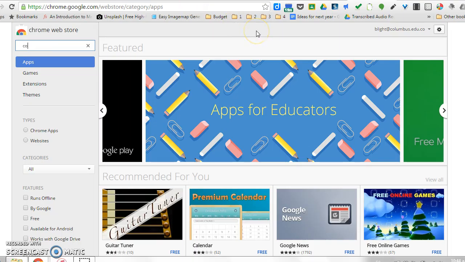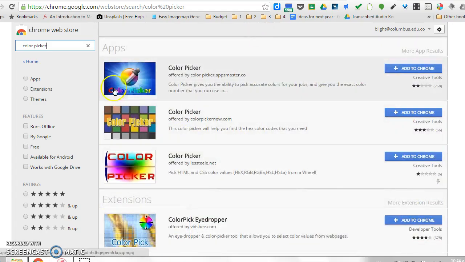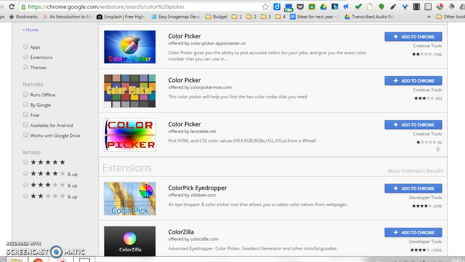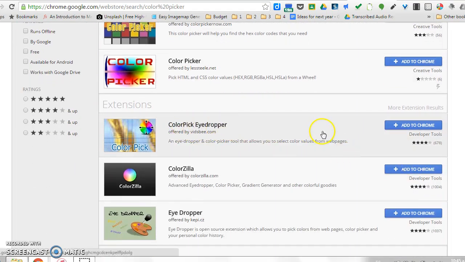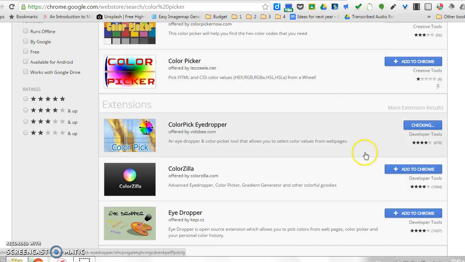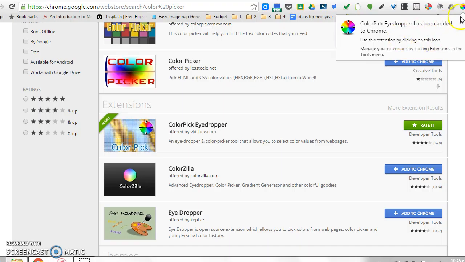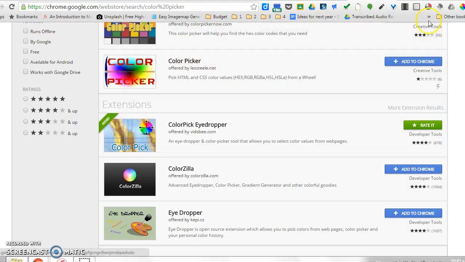So the one that I was going to show you right now is called Color Picker. You can type in Color Picker, and it's an extension, not an app. It's this one right here, this Color Pick eyedropper. I'm going to add that to Chrome. I click on that, the window comes up, and I say Add Extension. Right now that extension should pop up. It'll give me a little warning that it's added to my browser, which is shown up right there. Extensions are really super useful, so if you get involved with one, I recommend many.